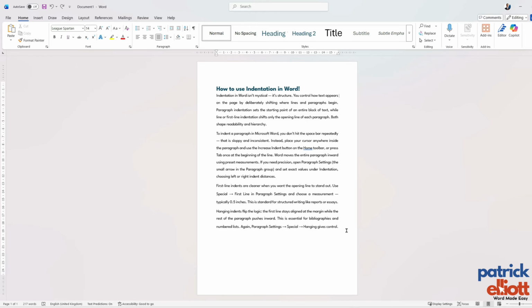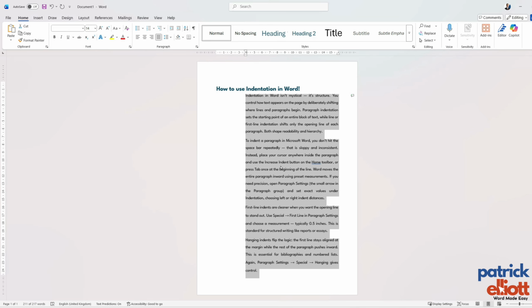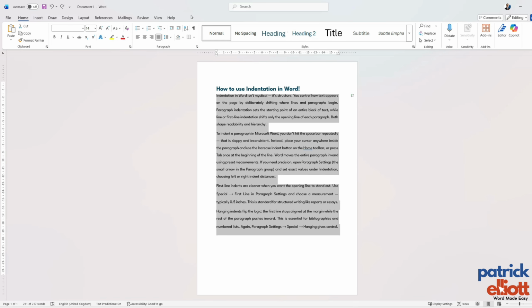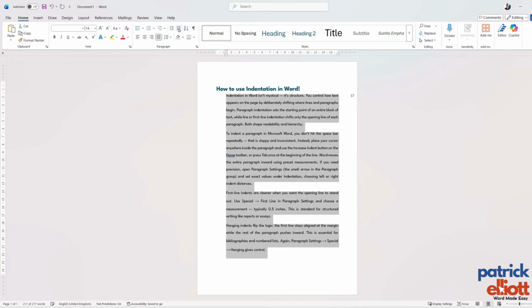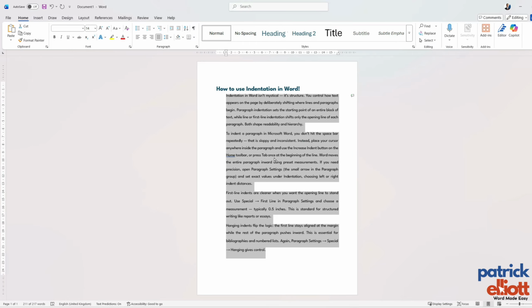If you want a shortcut to quickly indent all your paragraphs, select it all and then press Ctrl M. And each time you do so, it will create a further indentation. Or you can go to the top up here and click Increase Indent. If you then press Tab now, it will also create that function.